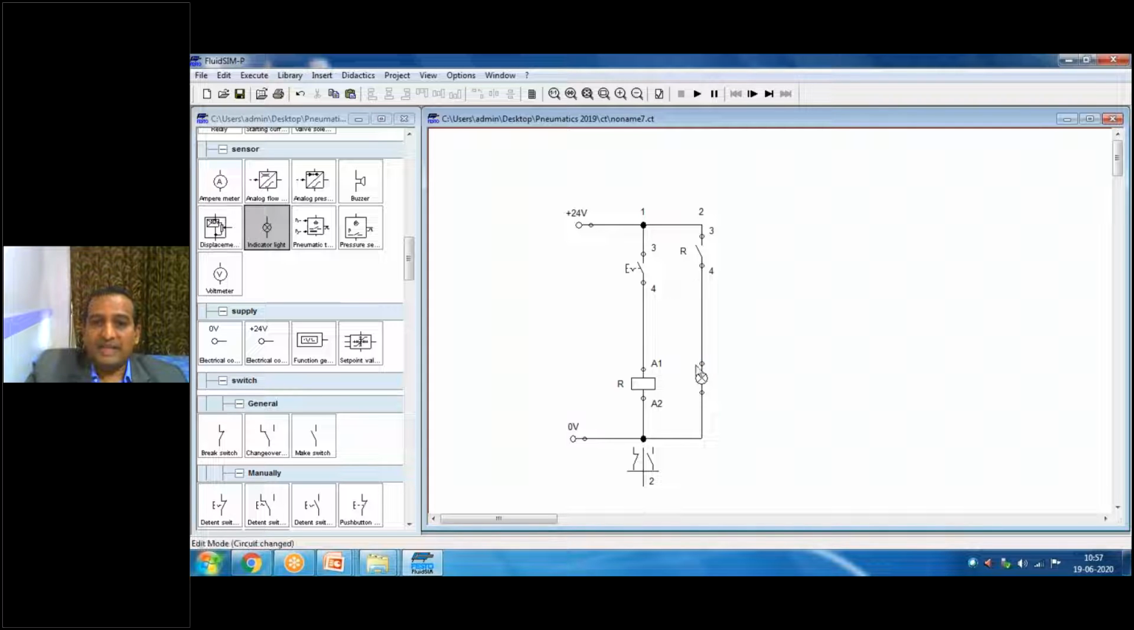Now I'll go for latching. So latching is a very interesting thing. Suppose here I'll use this R in parallel.